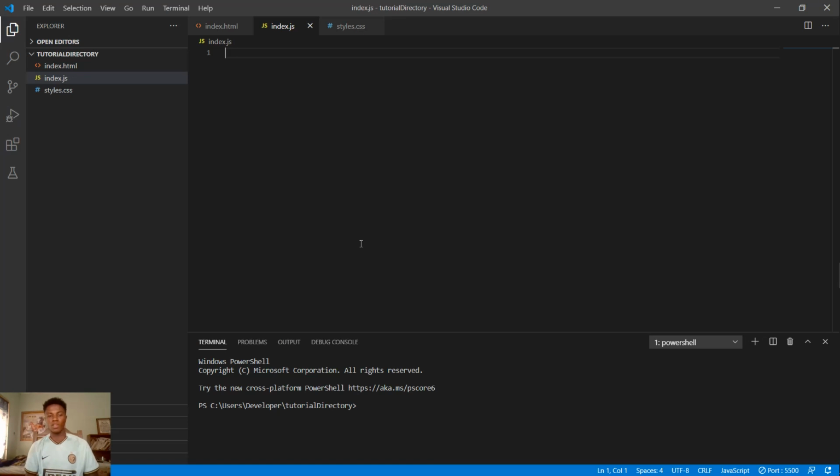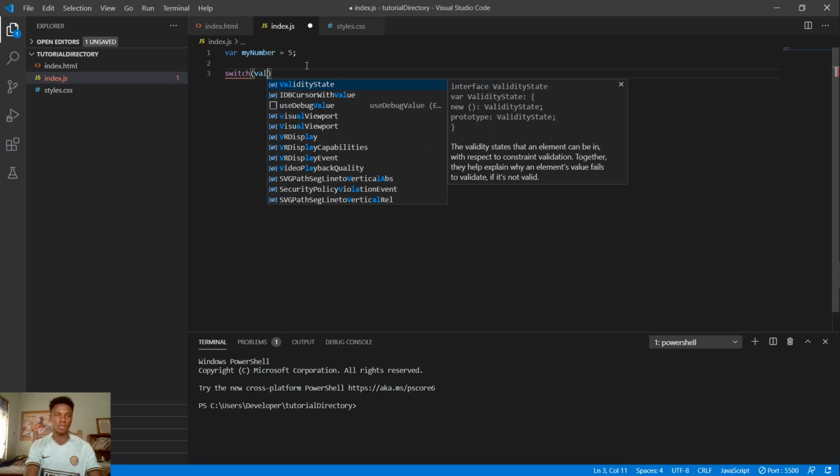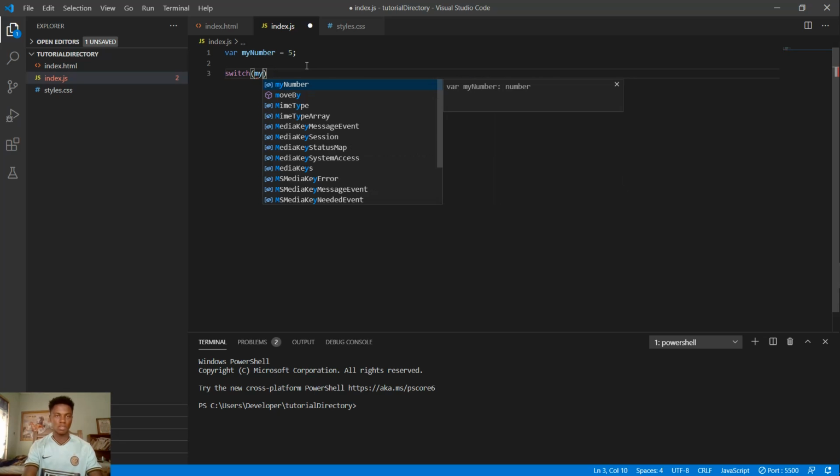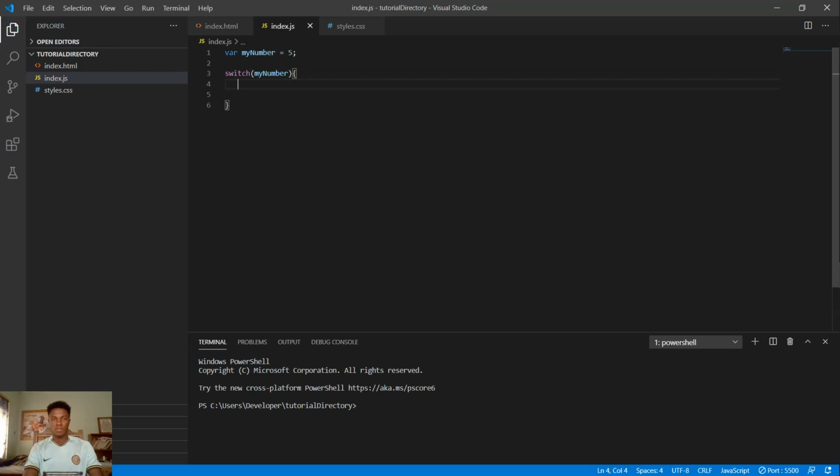Switch. Switch is a different way of saying if and else. It's a way of dealing with any possibility of a value you may get. For example, it says switch. Okay, let's start with a variable. Let's say I have a variable, my number, and it is 5. Switch. So let me write down the snippets before we continue. Okay, case 5.